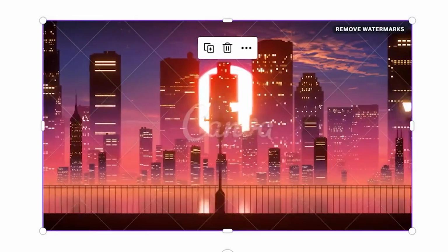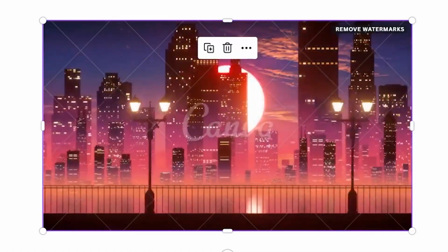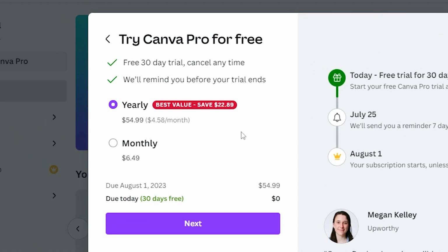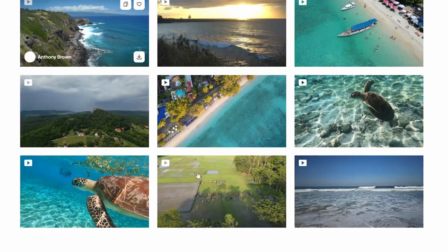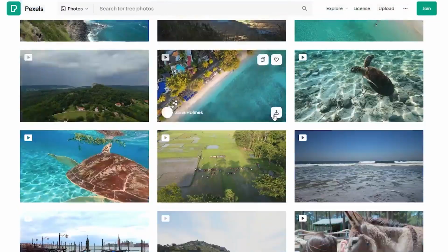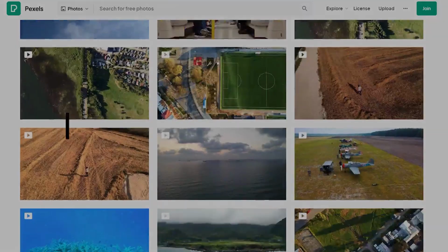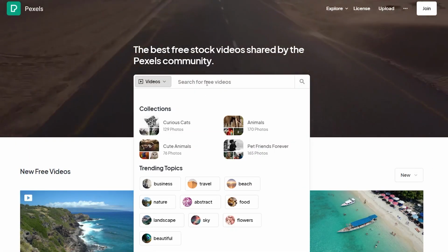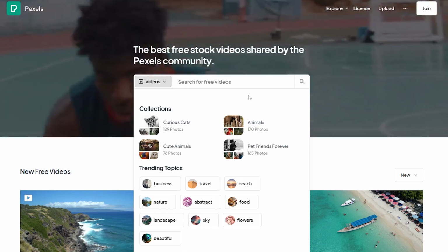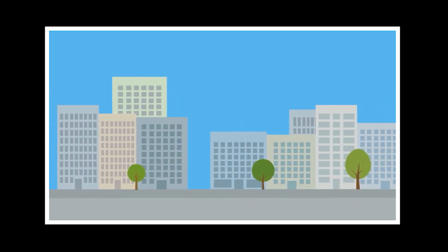But here is a problem. There is a watermark in this video. To remove the watermark, you need to purchase it. But don't worry, you can use the Pexels website. In case you don't know, Pexels is a free, high-quality stock photo and video website. Its link is in the description. Search for animation videos and download any video for free that you like. This is the animation video that I have downloaded.